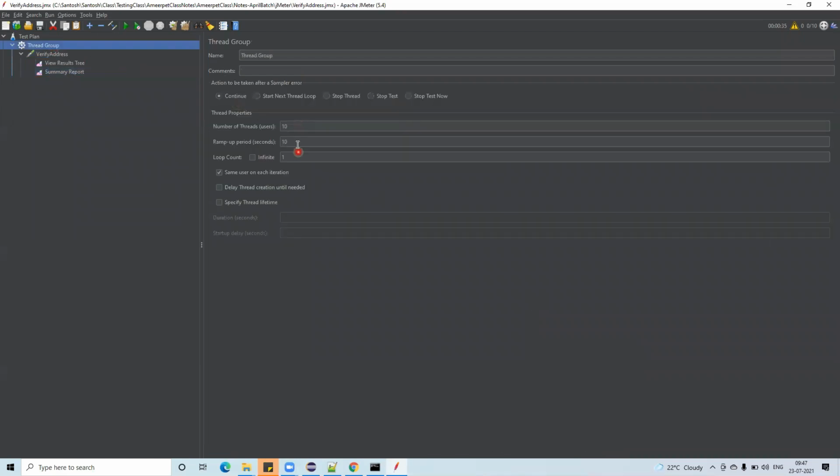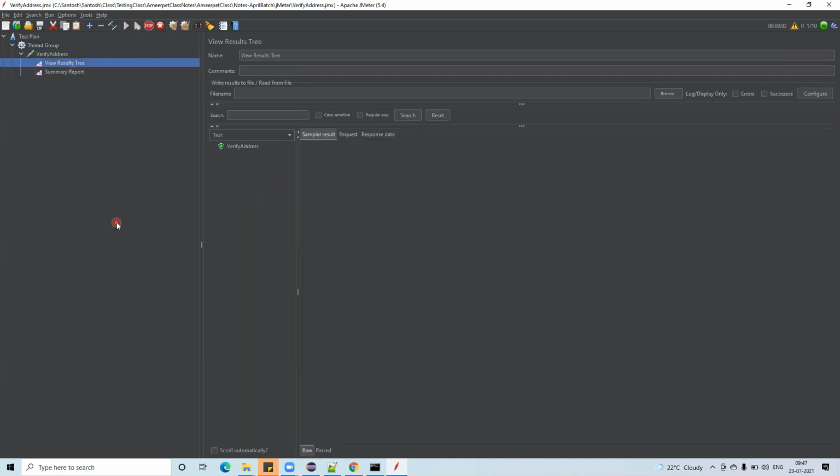So go here, 10 users, 10 seconds now. What I will do is keep the 10 users in 20 seconds. Which means for every 2 seconds, it will run. See here, for every 2 seconds, one request is going. So total 10 requests are sent in 20 seconds.